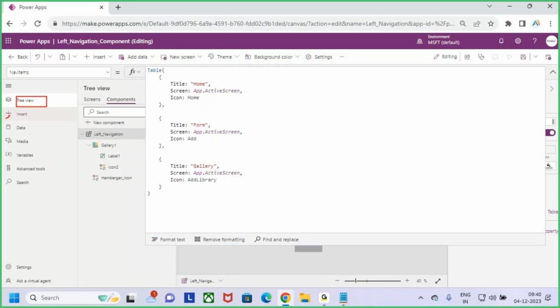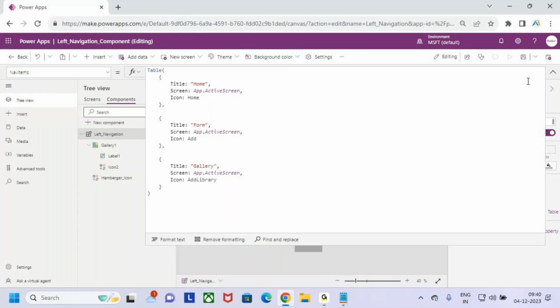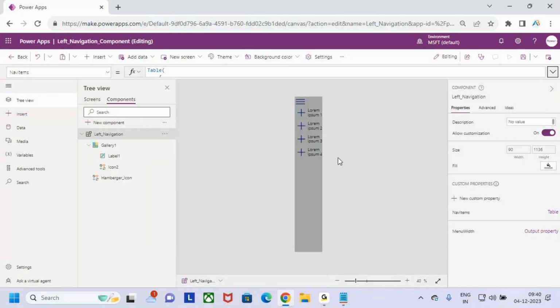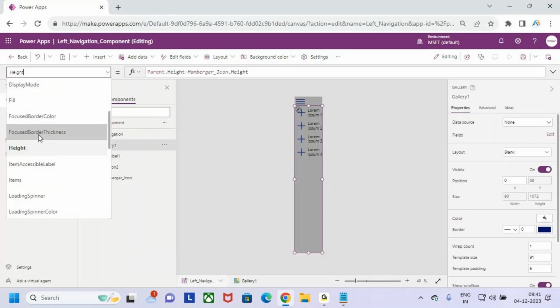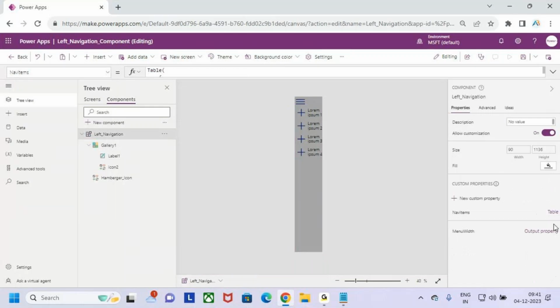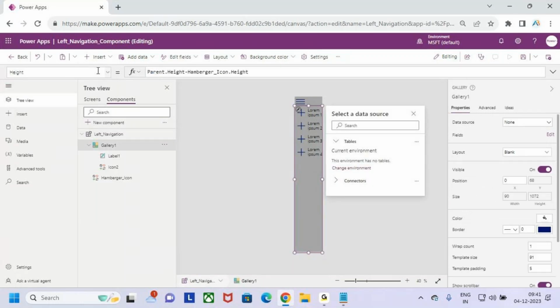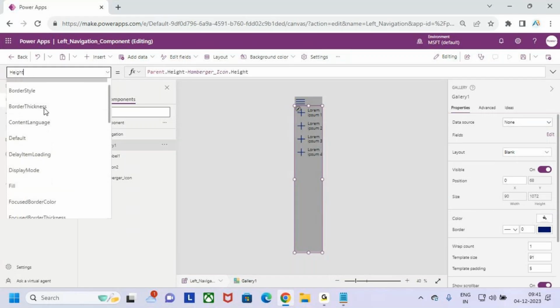Next, which screen? These are the screens I said, that which screen you want to navigate. And icon, which icon you want to display? I'm showing some default icons. Once after adding this, now select the gallery. Go to the items property of the gallery. Whatever the property I created here, nav items, this property I want to display in the gallery items.